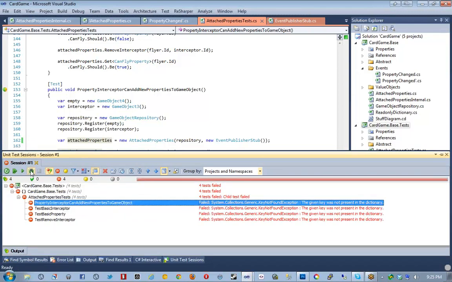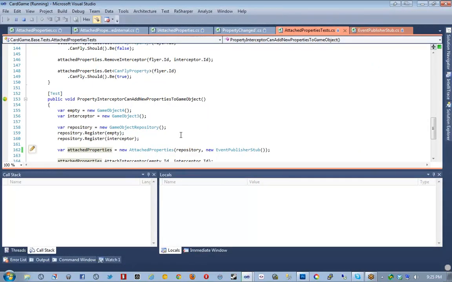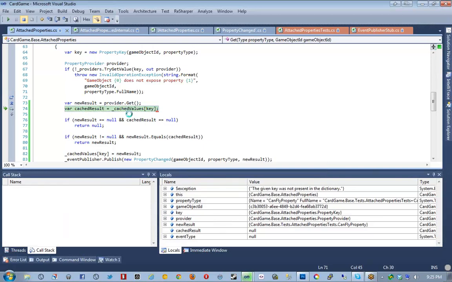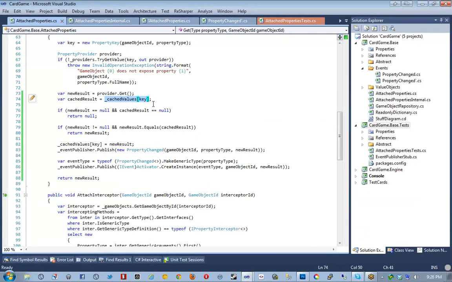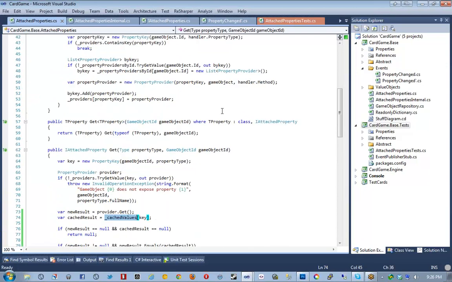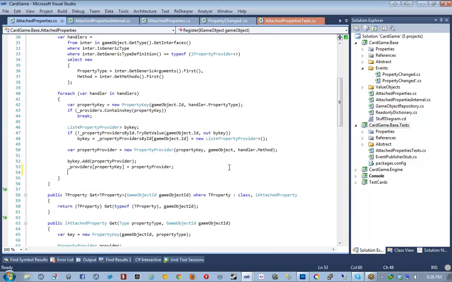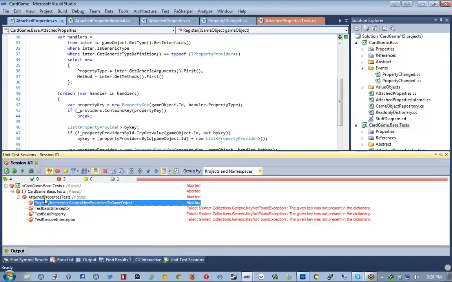That's a lot of red, Nelson. Yeah, something broke. You don't say. Oh, I'm stupid. Basically, I forgot to initialize the cached value indexed by key to any value at all. So when we register a game object and its provider property key, I'm just going to say cached values property key equals null, and then run our test again.